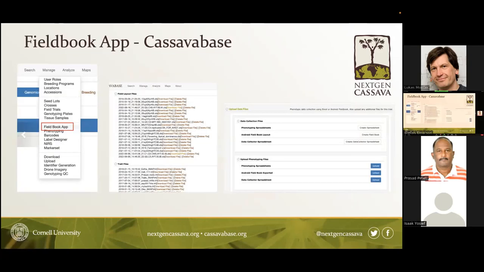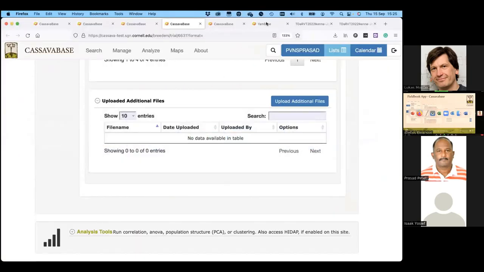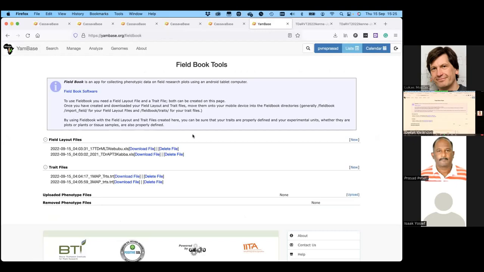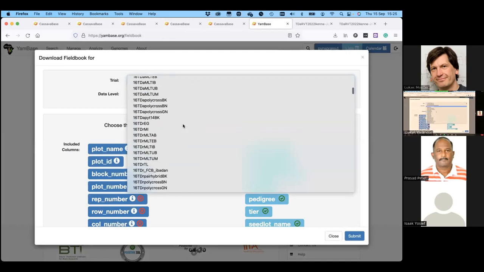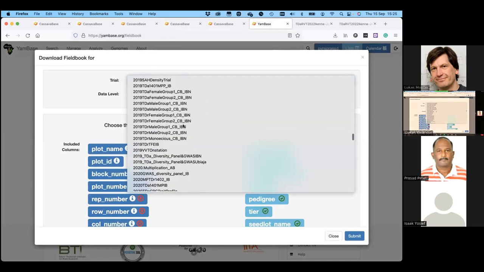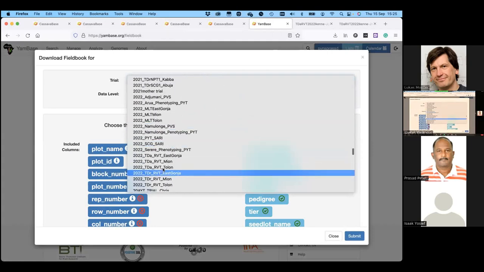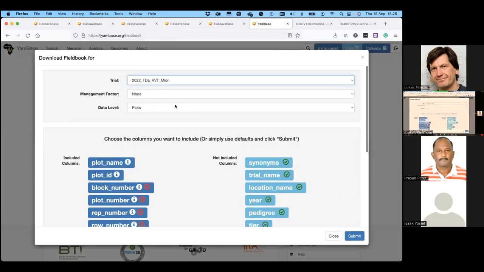So these two files you can generate using the Fieldbook app from Cassava Base. Let me demonstrate how. Let me use YAM base. I go to manage and I go to Fieldbook app. Here, in case you don't have the fieldbook software, you can download it. Suppose you want to generate a layout file. If you don't find it here, you can click on new and then look at the trial you want to generate your layout file for. Suppose I want to do it for 2022, maybe this one. So I'll generate it.